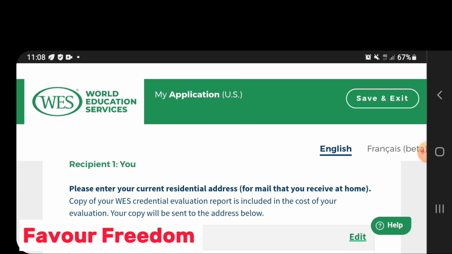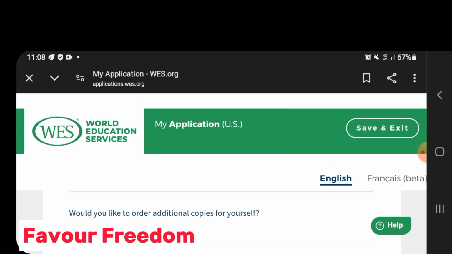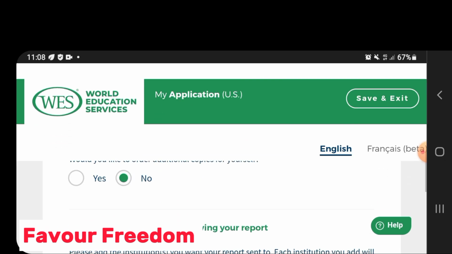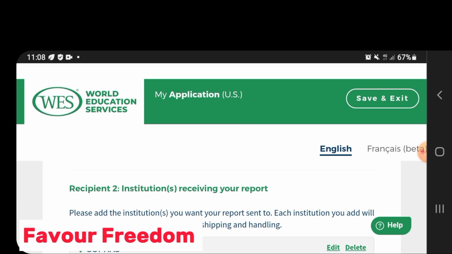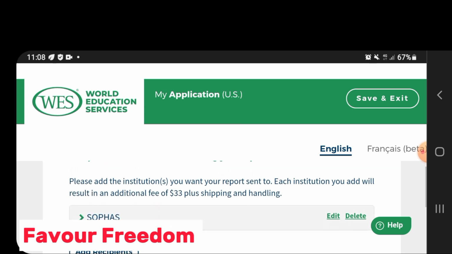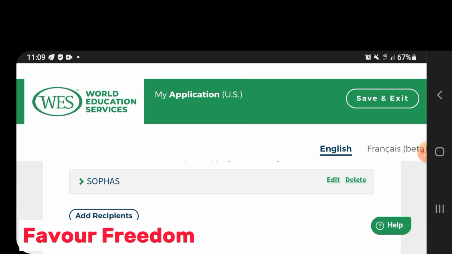Please enter your current residential address for mail that you receive. So I put there. Would you like to order additional copies for yourself? I said no. Recipient 2. Now, the recipient here, I chose SOFAs because I intended to send all my applications through to SOFAs. Then SOFAs will distribute it. So if you wish to send it to SOFAs, and maybe you've seen any other university that asks you to submit your application directly to their graduate school, you do as well to add recipient.